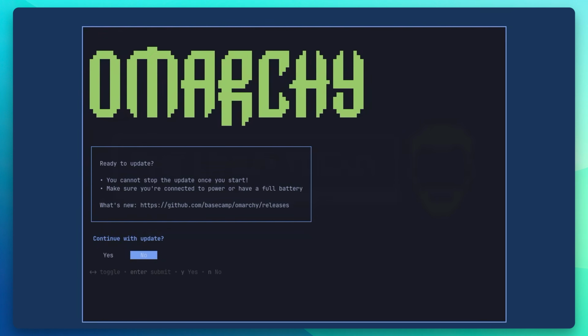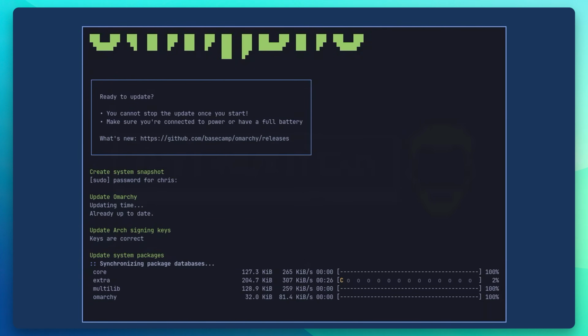The unified Omarchy CLI command, which came in the new version, handles all of this. Updates, installations, configuration in one place rather than juggling separate Omarchy commands.